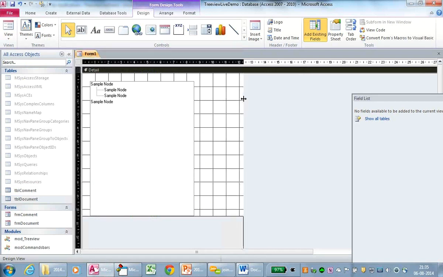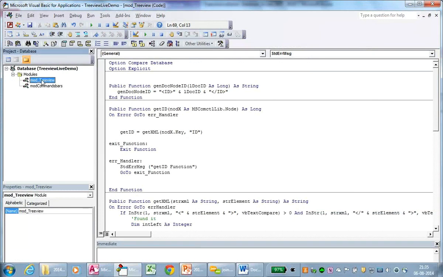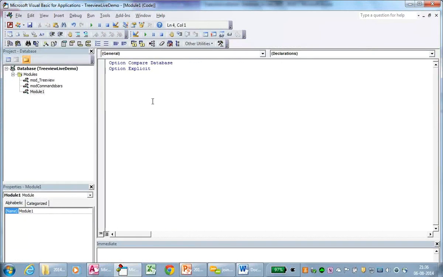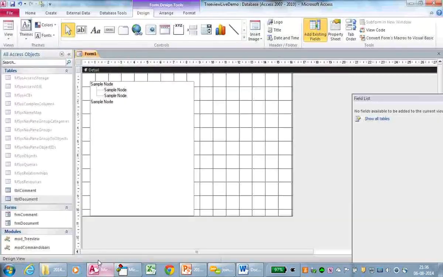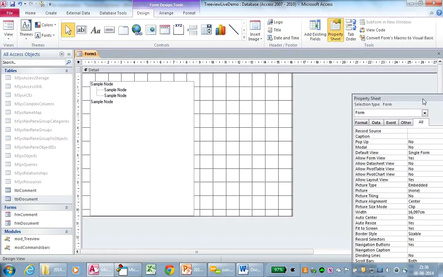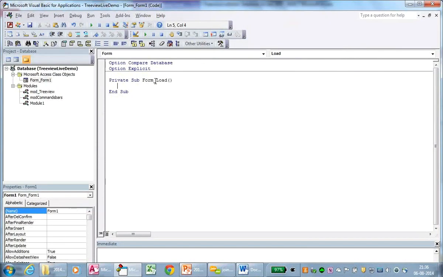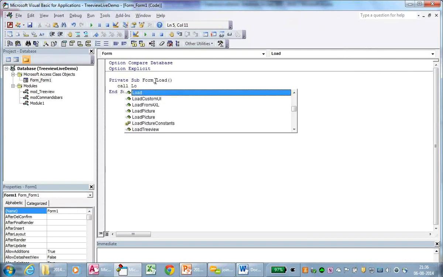Now we want to load our nodes into it. So I'll start by creating a new module, and I will create a function called LoadTreeview. I'll make sure that my form calls this when it opens. So I'll look at the events and say On Load, load the Treeview.